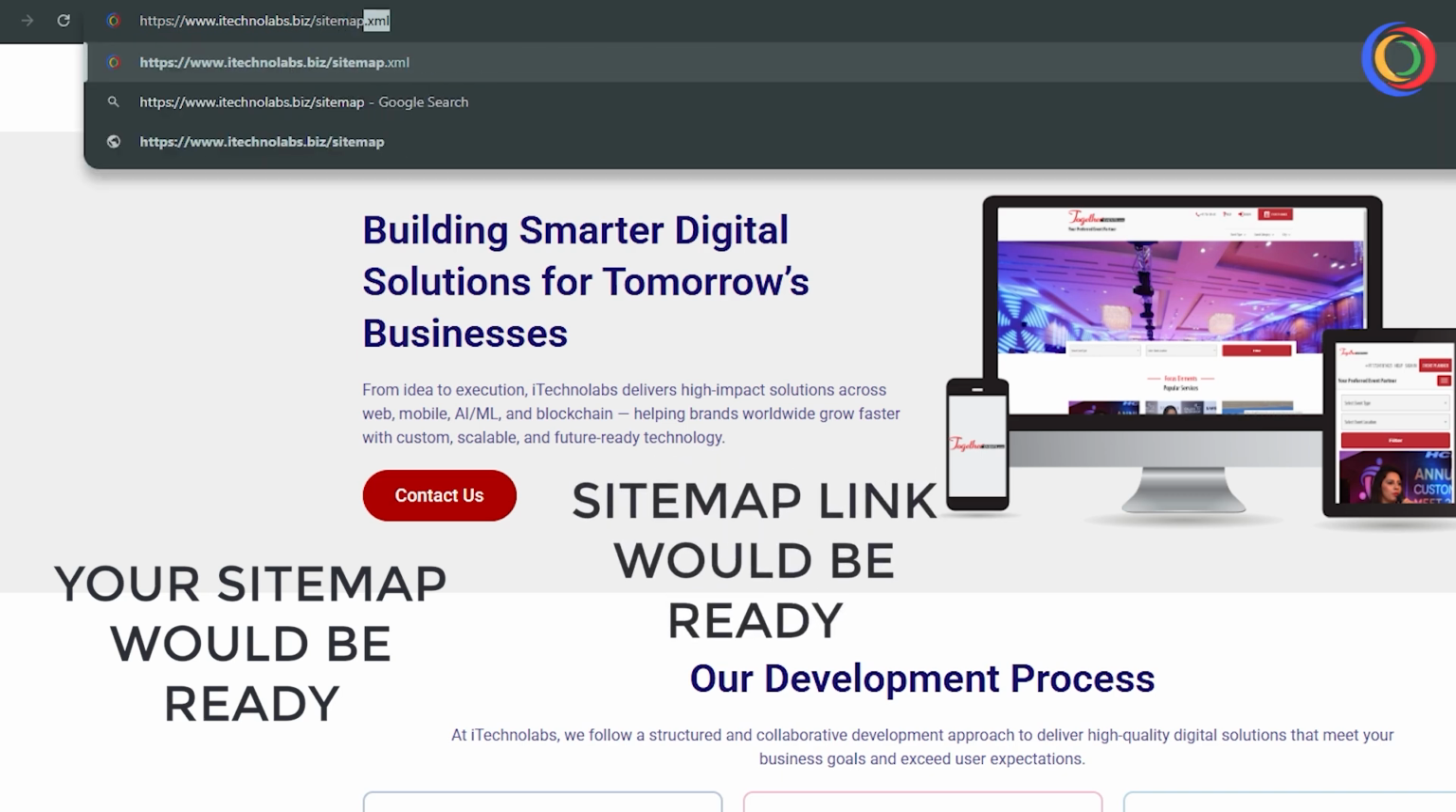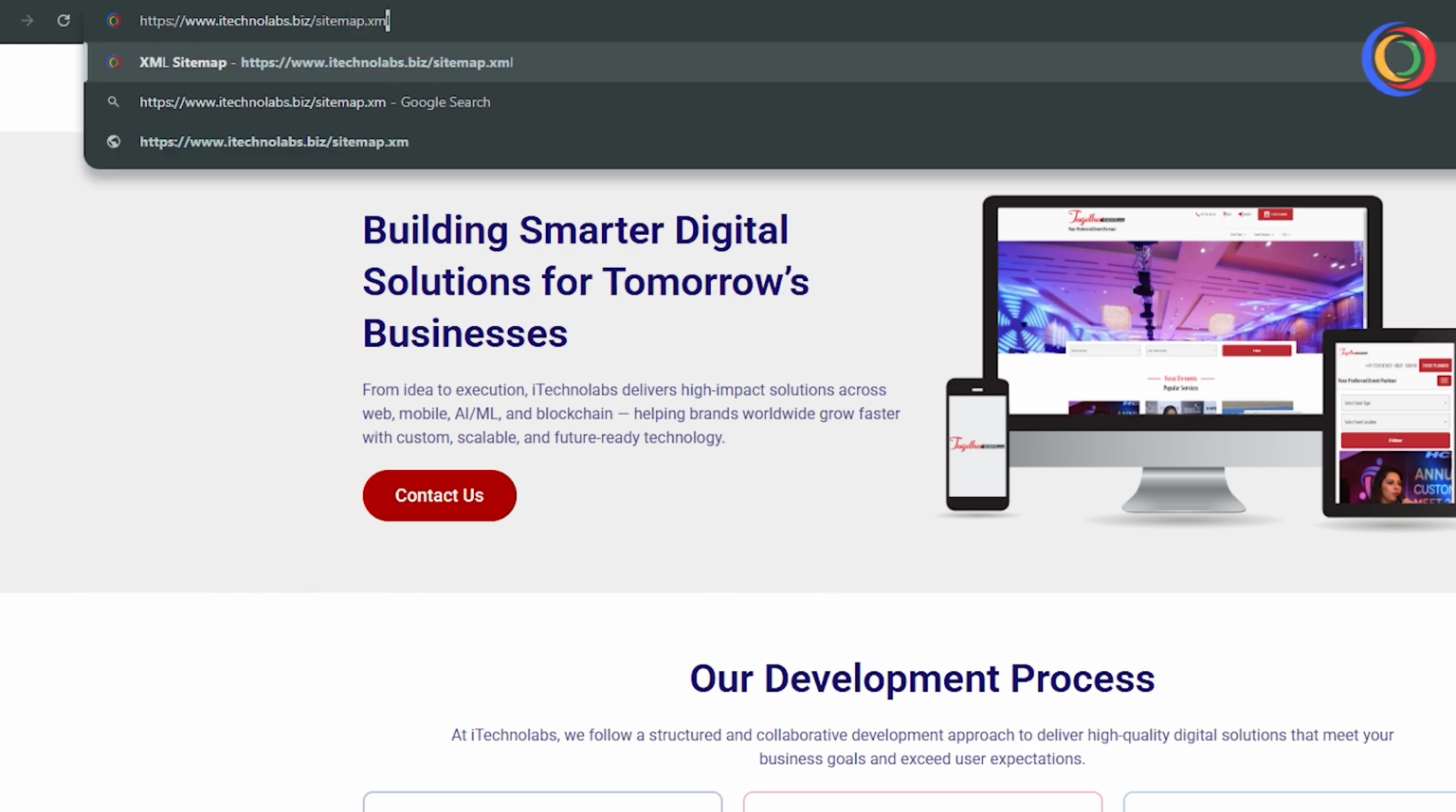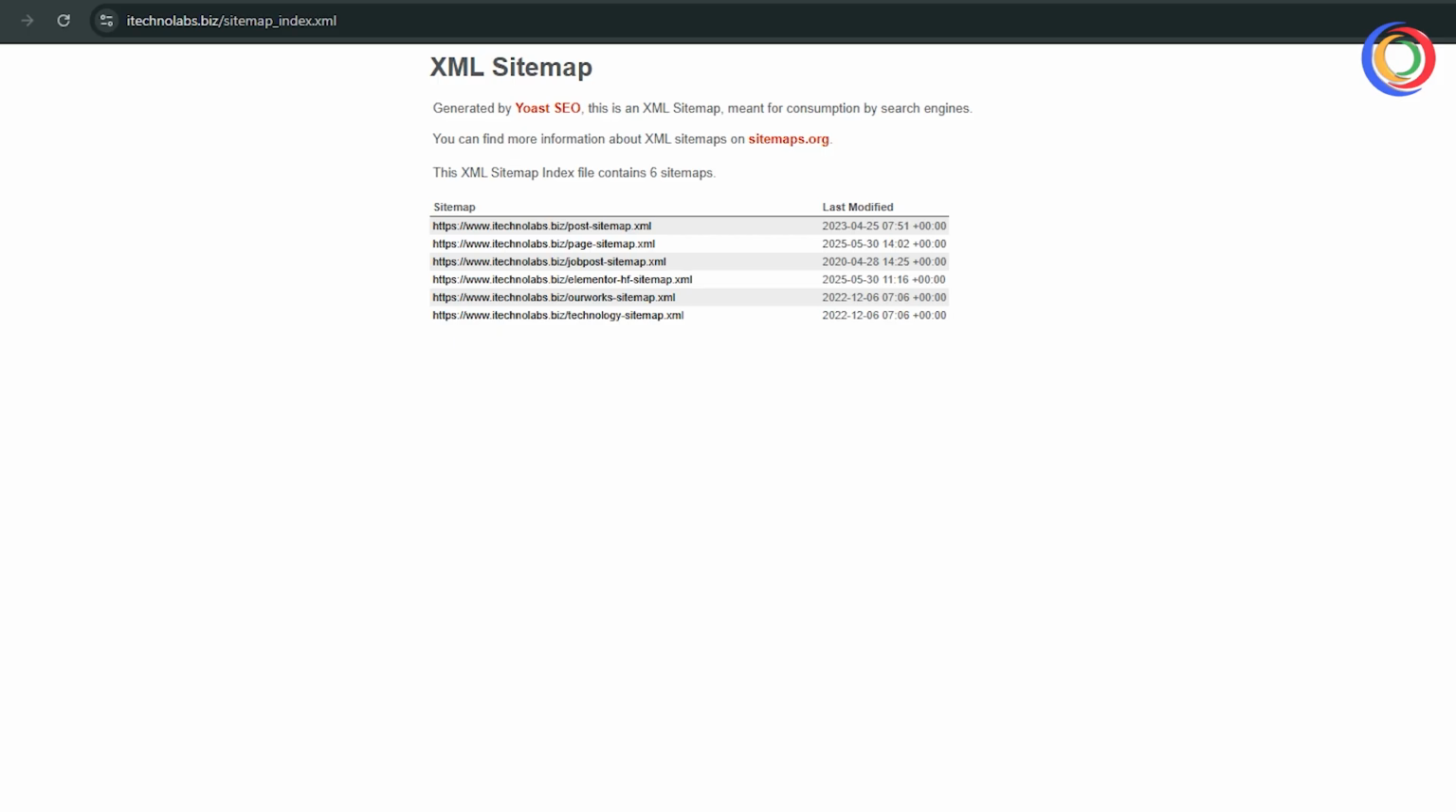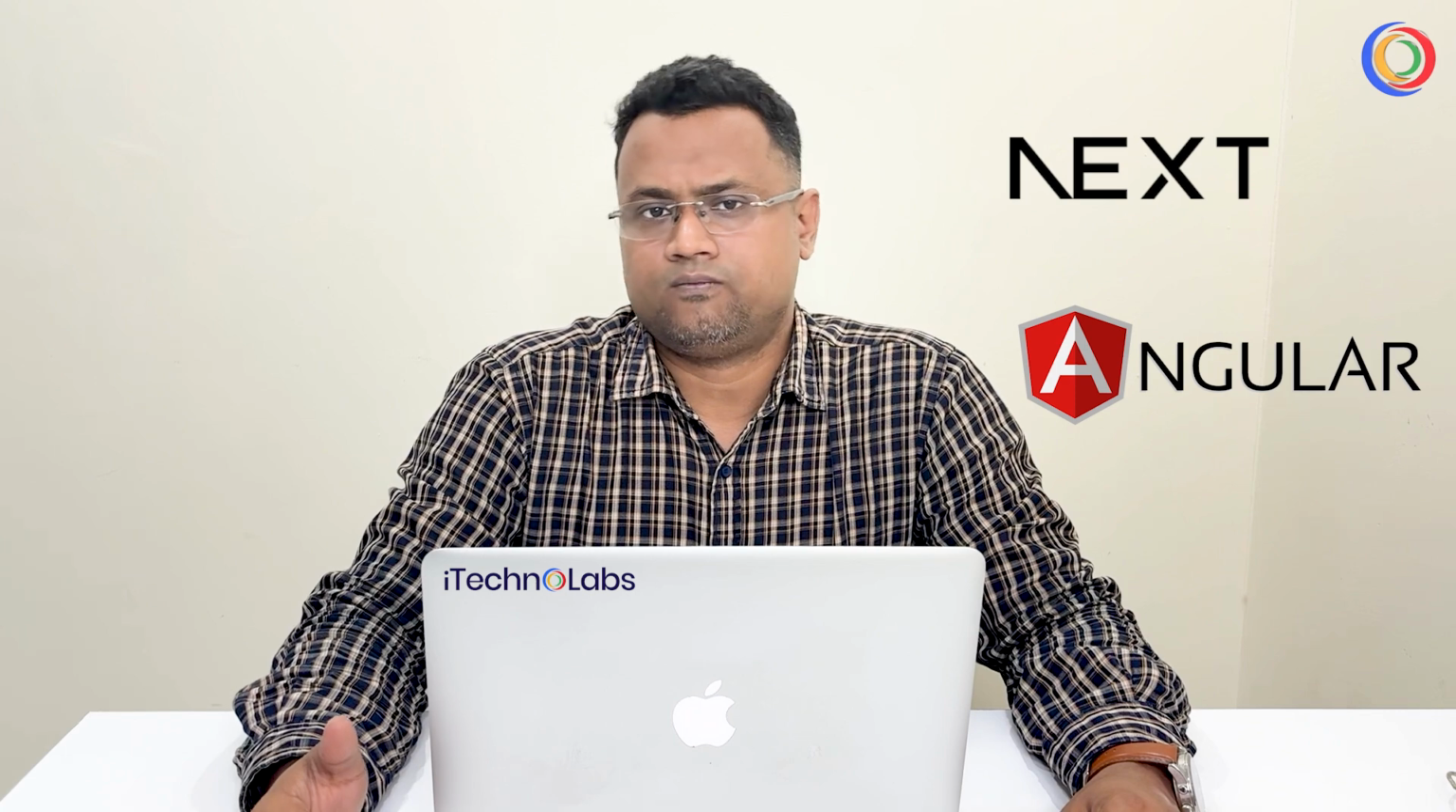Once you have verified that, either you are doing it through a plugin, like Yoast SEO or WordPress, or your developer is doing it for you, if you're using a React, Next, or Angular website, the sitemap is ready. Now we're going to be on step 3.